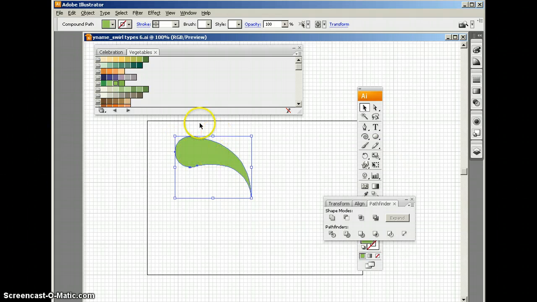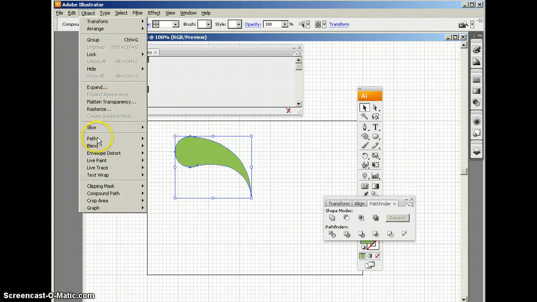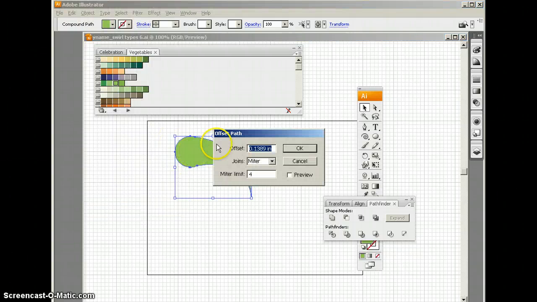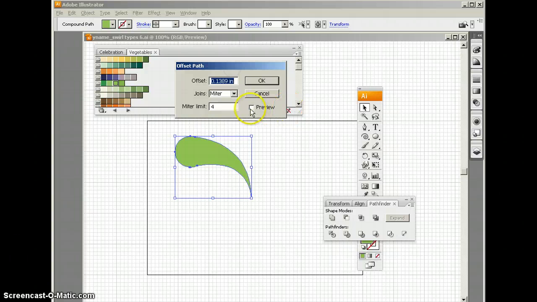Okay? So while it's selected, we're going to go up to Object, down to Path, over to Offset Path. First thing I'm going to do is check the preview. I don't want this path. An offset path will make an identical path either outside of the original or inside the original. We want to go inside, so we're going to put a little minus sign in front of this very strange amount. I have no idea what this is going to look like, but I'm going to put a minus sign here, and I'm going to check the preview, and I see that offset path go in, and this is exactly the size I want. So I'll say OK to that.